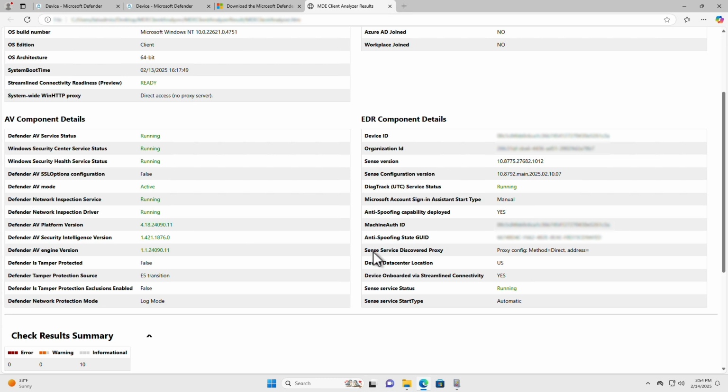The anti-spoofing capability deployed. This is a tenant feature you enable from the Defender portal to make sure there is no anti-spoofing communication to the device. The machine ID is the same as the device ID. Then we check if there is any proxy configured between the device and the internet. So I see here it is direct access. Then the device data center location.